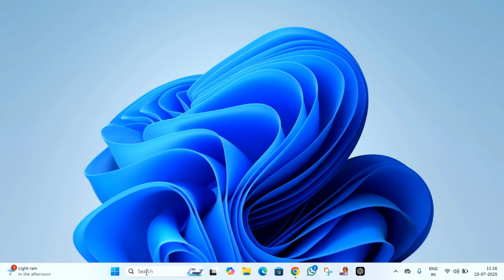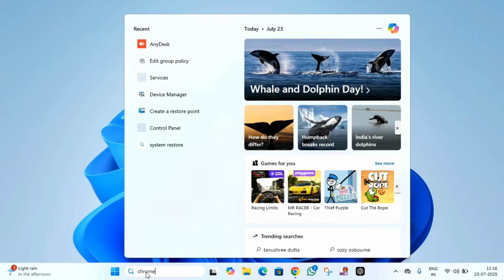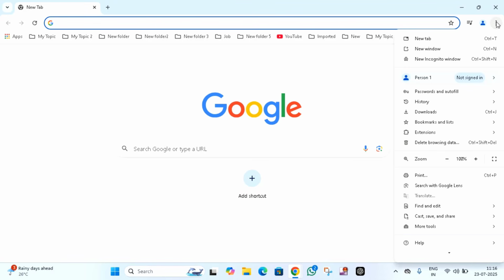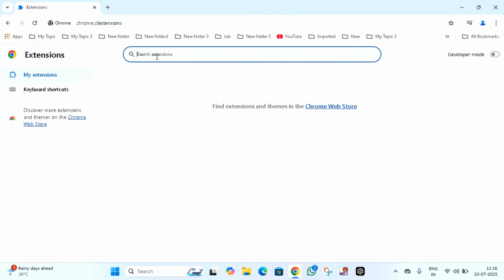First of all, what you have to do is open your Chrome browser, tap on these three dots, move your cursor to Extensions, then click on Manage extensions. In this you need to search Browsec VPN.